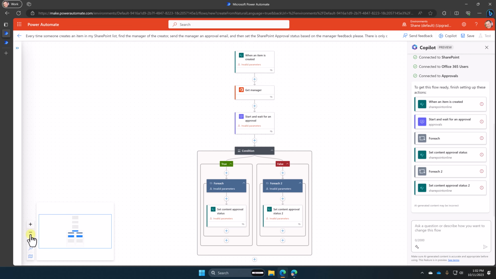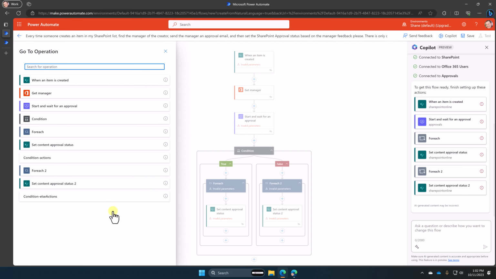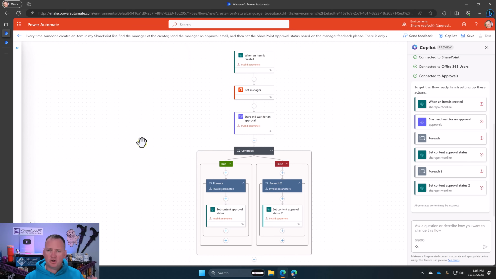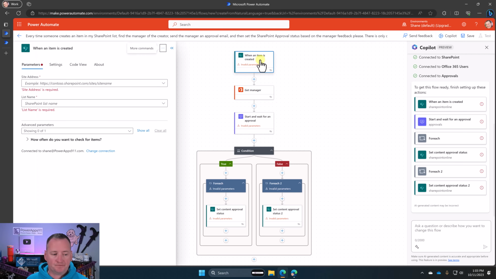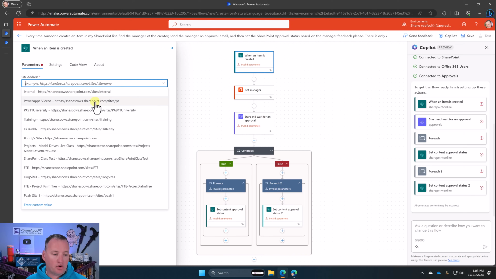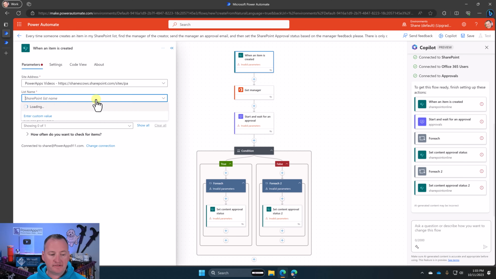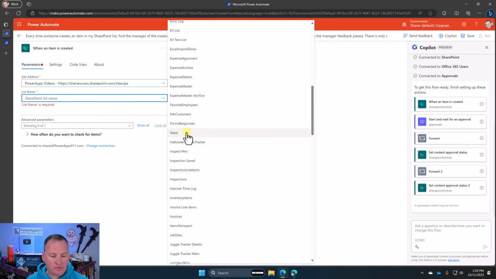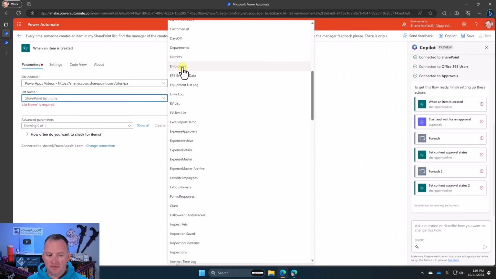Okay. Oh, I don't want any of this. I want back to my normal view. Thank you. Oh, see, I'm learning how to use these things all the time myself. Okay. So now when you click on an action, it throws you over here. You've got a lot more room to do these actions. And so what site do I want? Well, we want our good old Power Apps videos. And then what list name? We want employees. And if we scroll down here, there they are.